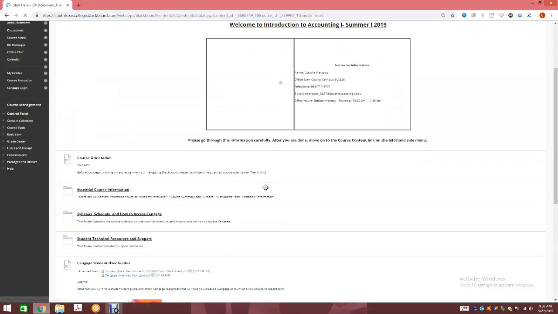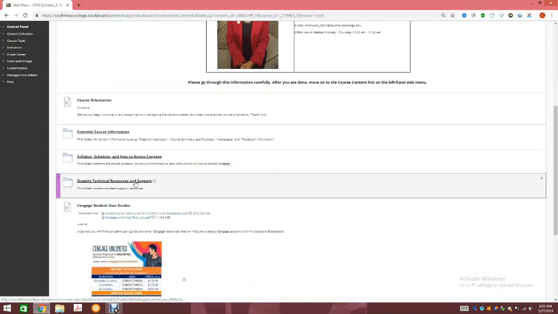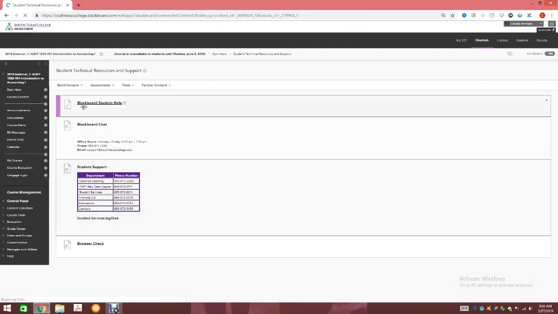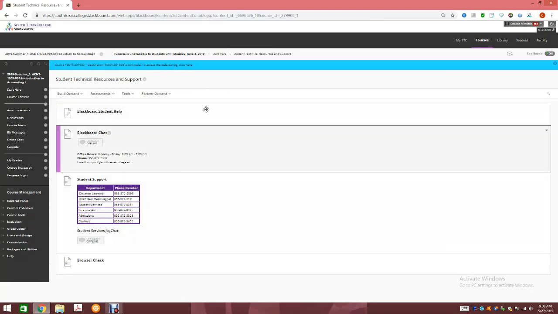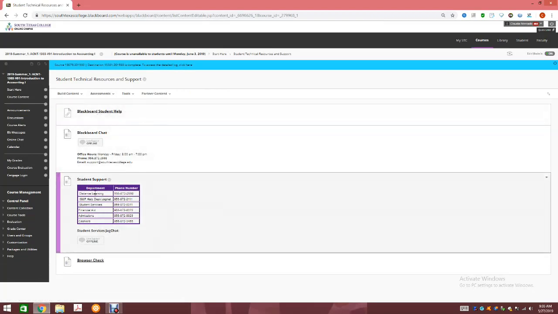What else do we have? Then we have this folder with the student technical support. This is if you're having issues with Blackboard, you can contact Blackboard Student Help. If you are needing to contact some of the important departments like financial aid, admissions, these are their phone numbers. Okay, so this is just general information.